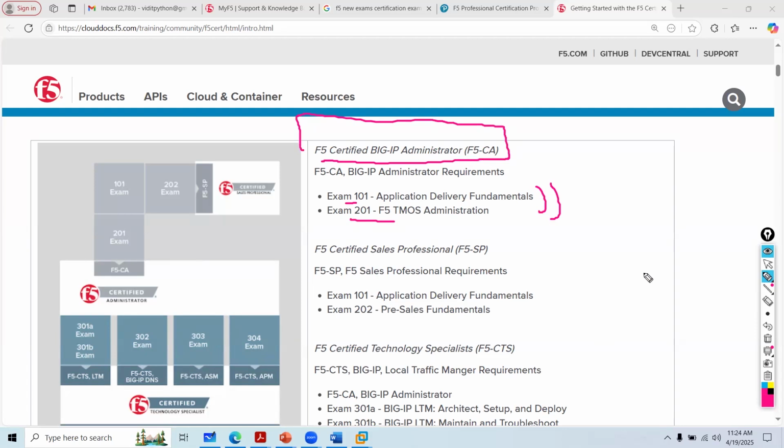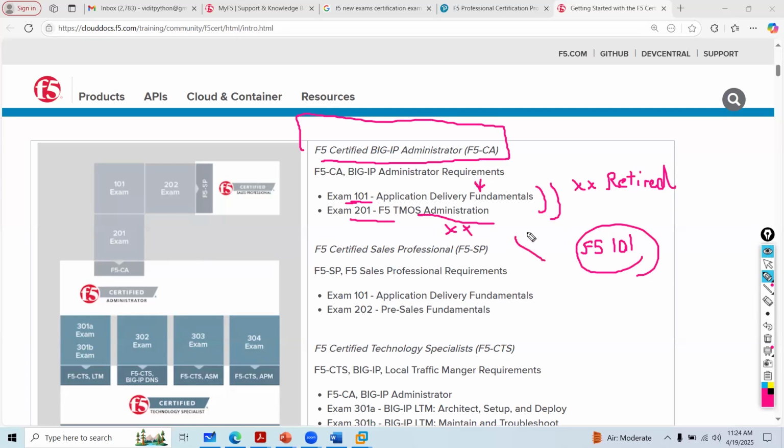These exams have been changed. This one is getting retired. So there are two conditions. If this exam is retired, you cannot give this, because first you have to give this. So the only benefit to someone is if you have given 101 so far and you have cleared, you can give 201 as of now. There is no news of the 201 exam being retired.